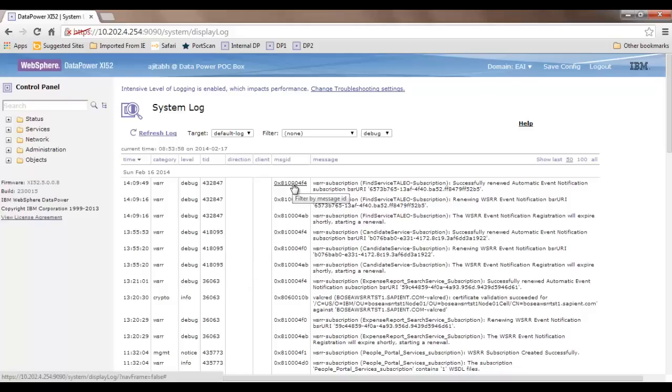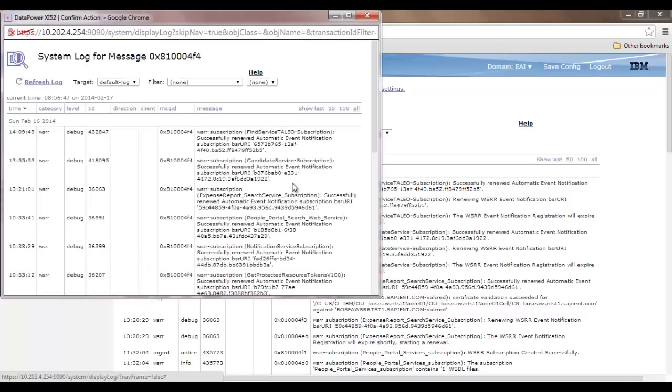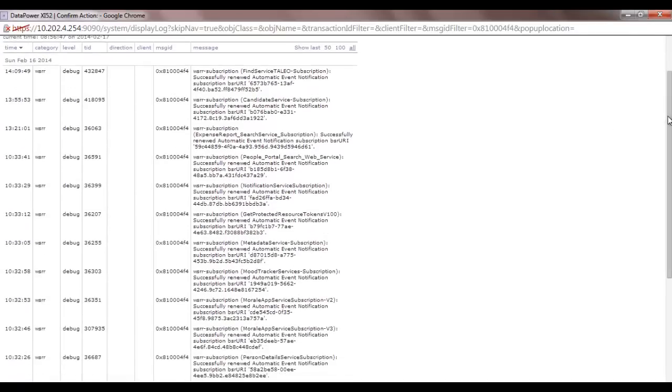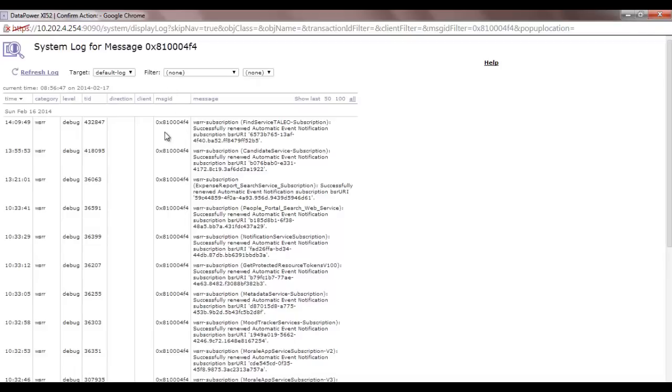Message ID is an internal code for the DataPower. If you click that message ID, it will show you logs filtered on that message ID. For example, if you are dealing with Oracle, they decide that for this kind of exception the Oracle code is like ORA-9001. That code is like this code. This is just an analogy; it has nothing to do with the Oracle product in general. I'm just saying that this is a product code for this kind of message, WSRR subscription.